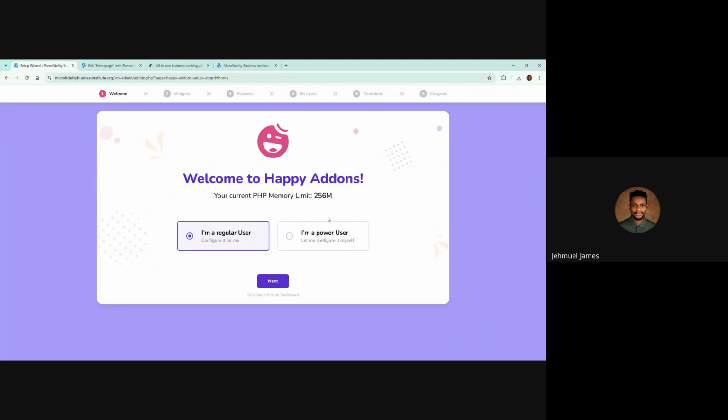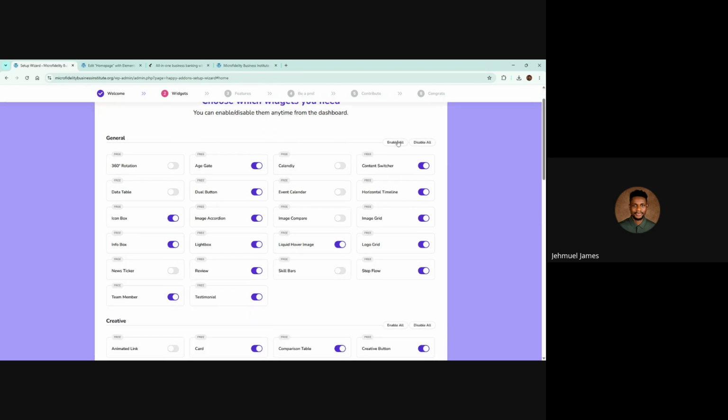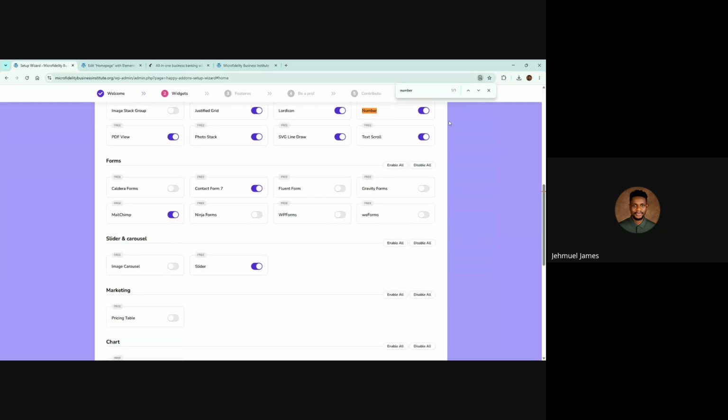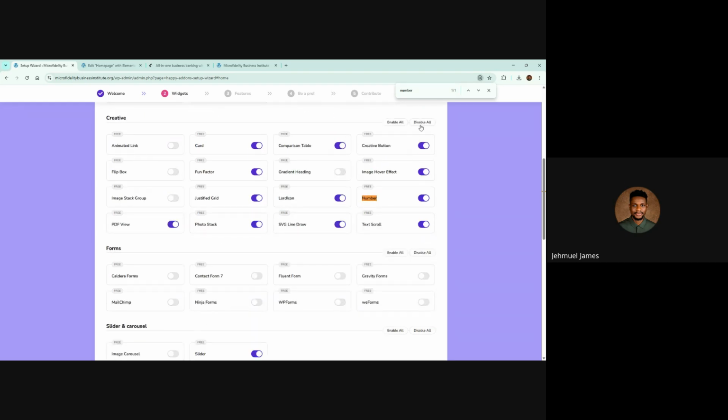So it says, are you a regular user or a power user? Well, I'm a power user. You could skip it if you want. Now open this up. Don't click enable all. It'll activate all these plugins, and we don't need all of them. Just do Control F, search for number. Good, there it is, and thank God it's free. Check it. Now, if you want, since that's the only one we needed, you could just disable the others. Because I told you too many plugins, you could even disable everything here and check just number.